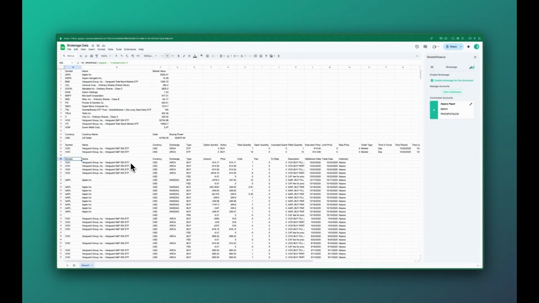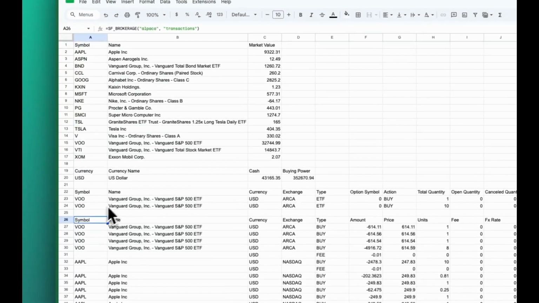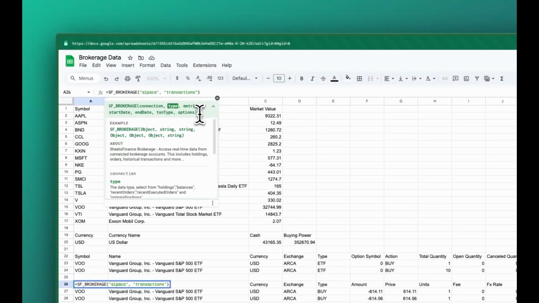Oh, I will also note there is one more function, which is options positions. Now, this trading account, this paper account, doesn't have any options positions, so I won't go into it in this walkthrough, but I'll save that for a future video. I'll add that there are just a couple other arguments for this transaction function.